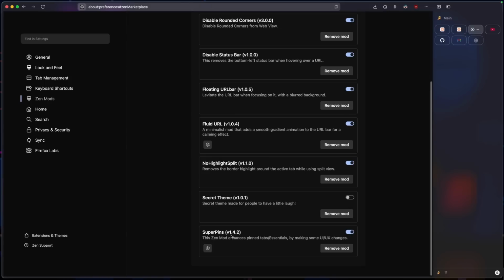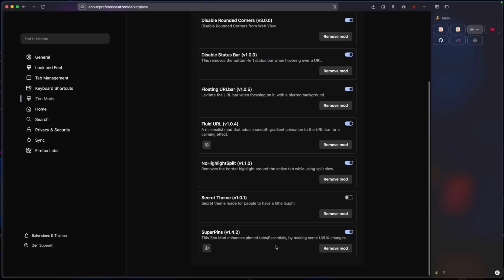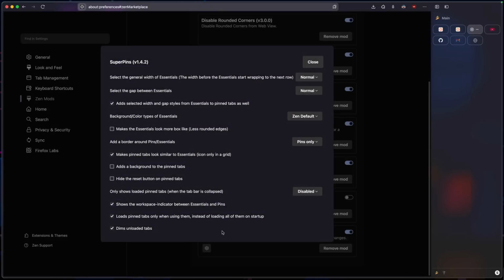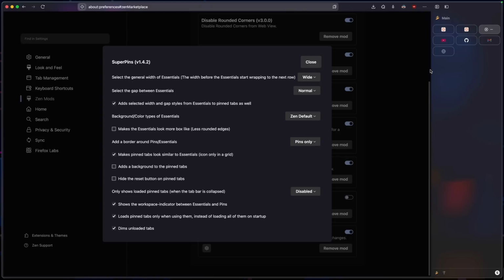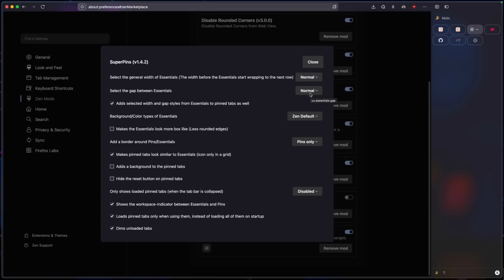And then finally, we have the super pins. So what you see right here are not the default pin tabs. For the super pins, you can go to the settings and customize it. For example, I can make this wider and it just becomes bigger, and I can customize not just pins but my essentials as well. You can also add borders to only essentials.